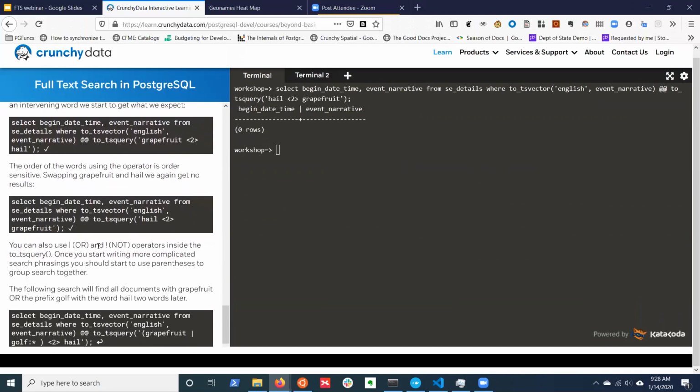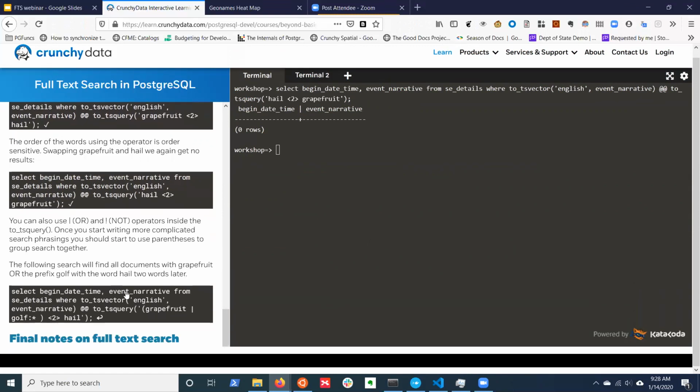You can also use standard SQL operators like or and not inside the TS query. You're probably going to want to start using parentheses to group search things together. So here's probably the last query we're going to show for today. The example is we're going to look through either grapefruit or golf, anything with golf at the beginning. I'm going to stem it like we did before. Hail, and 2 word boundaries to hail.